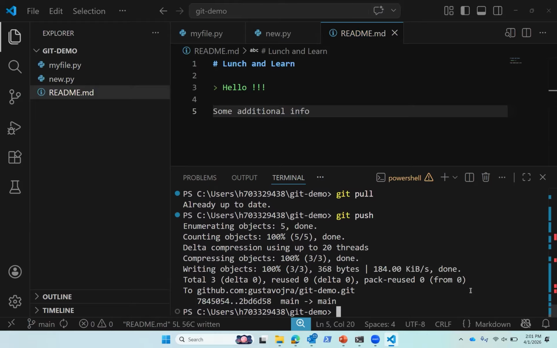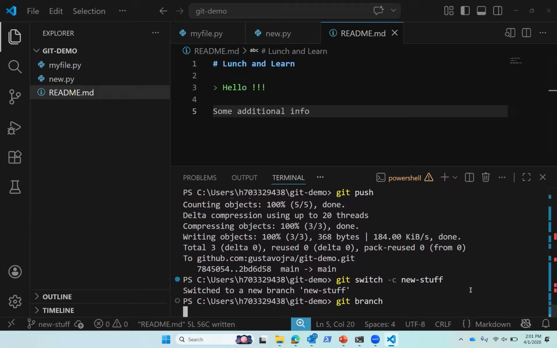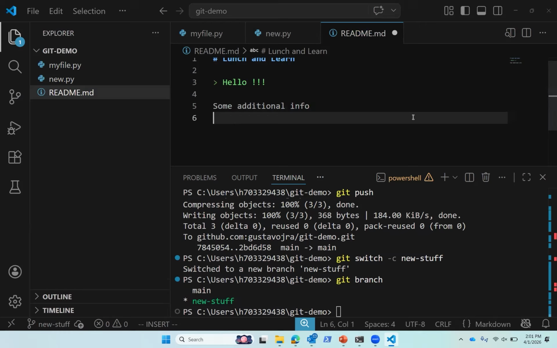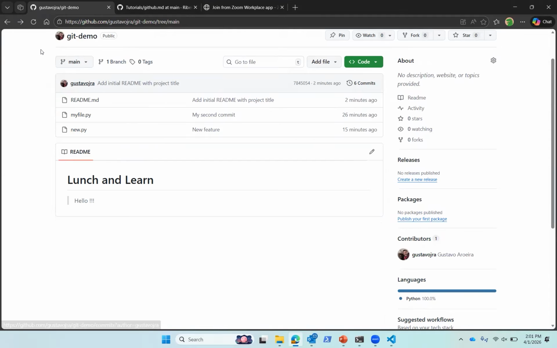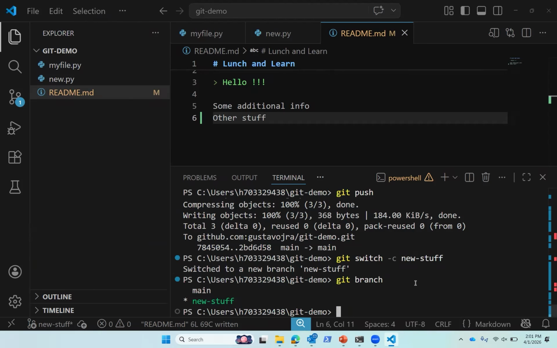All right. What else? If we create a branch, git switch -c new stuff. Okay. All right, let's just add some other stuff there, because I'm going to show you pull requests now. First of all, let me just refresh this and the README should change. See, those are connected immediately.